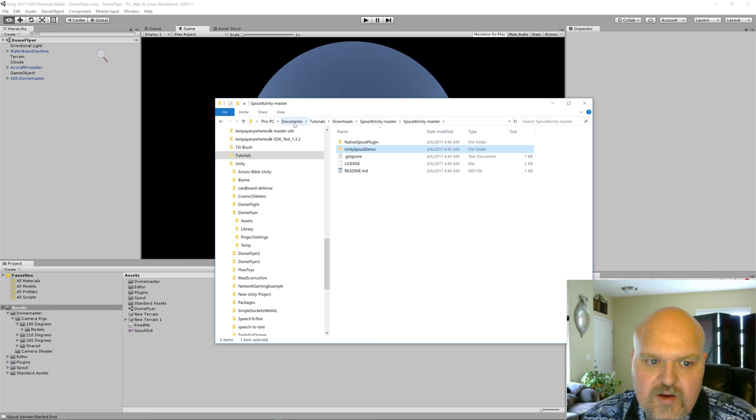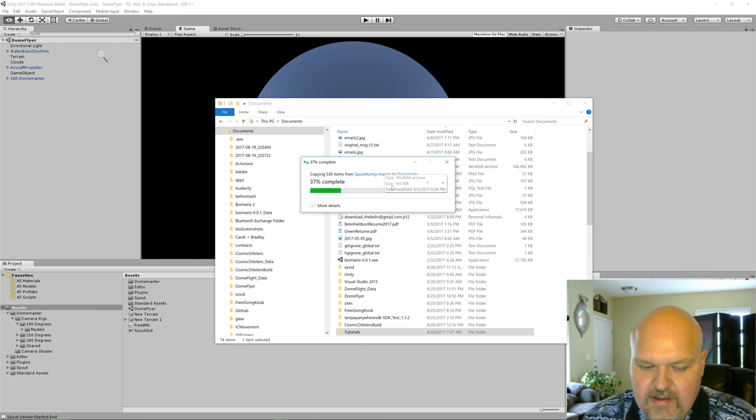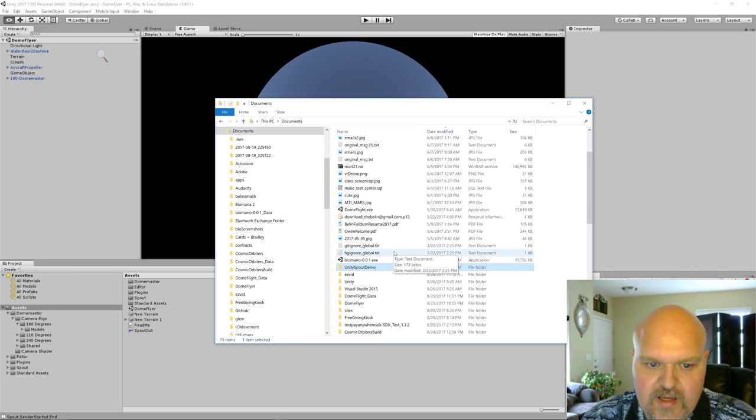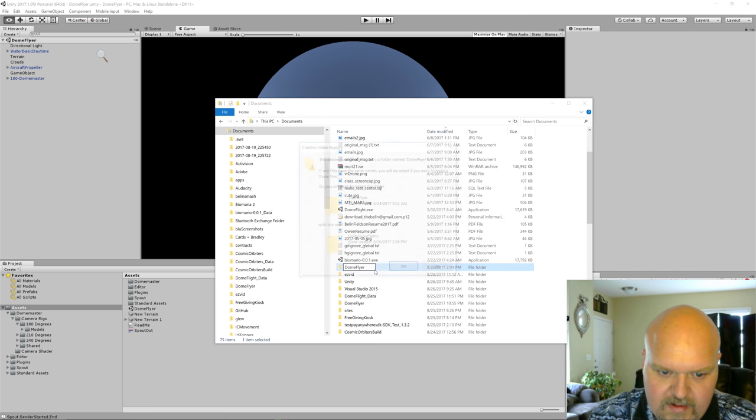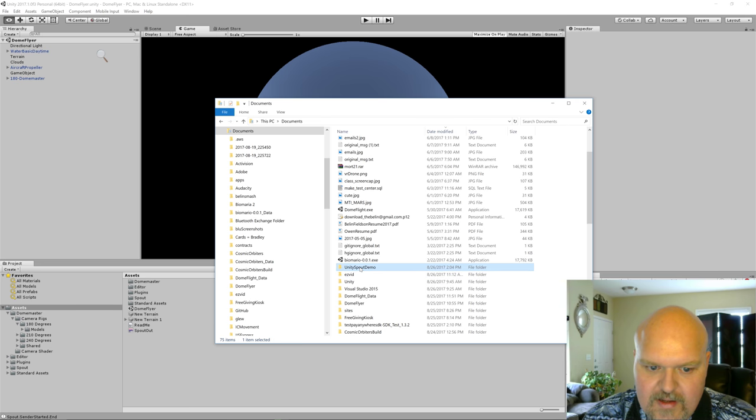And then go to wherever it is that you like to store stuff that you work on, your documents directory, that sort of thing works great. And then paste that in there. And then change that name over to Dome Flyer. If you already have Dome Flyer in there, you can call it something else, like Dome Flyer 2.